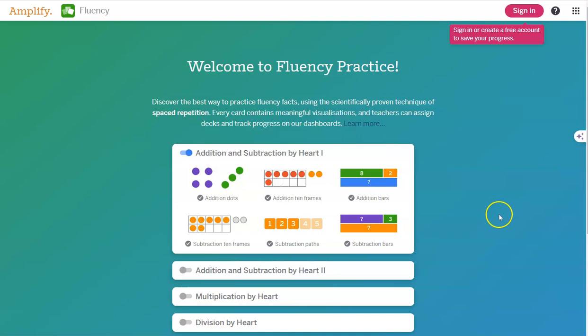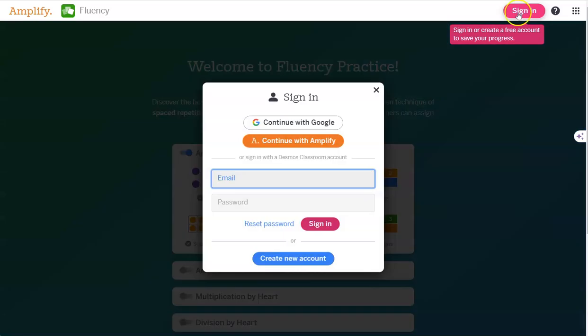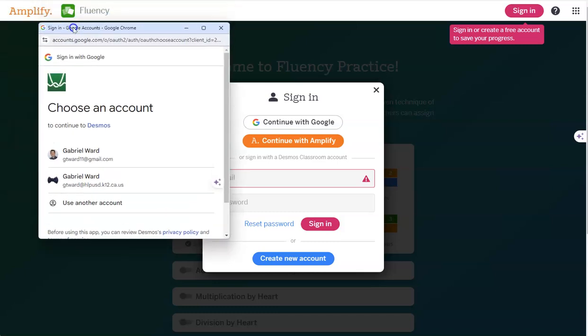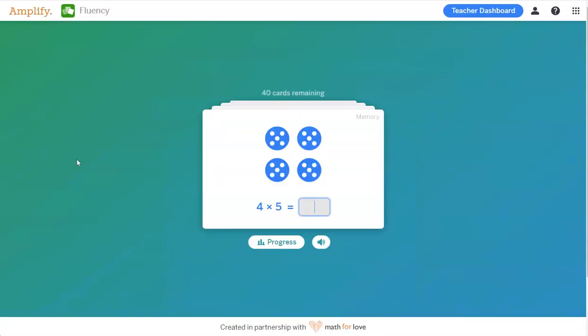We're going to get started by signing in. I'm going to come to the top where it says sign in, and I suggest that you go with Google. If you've used a Mathigon account before, or if you've had a Desmos account before, it has now been merged with Desmos and Amplify, so just know that you have to use one of those accounts. I'm going to go ahead and select this one. Now it's already launching multiplication by heart, because that's what I had previously used.